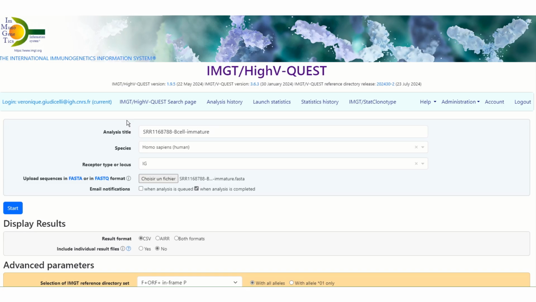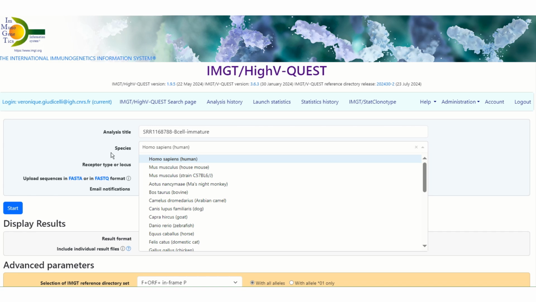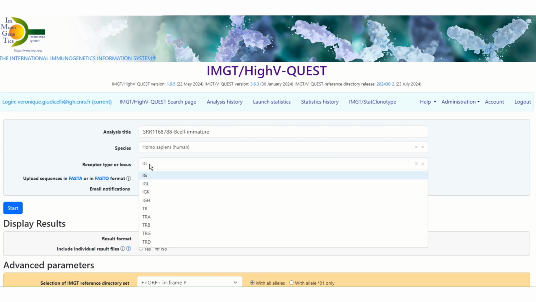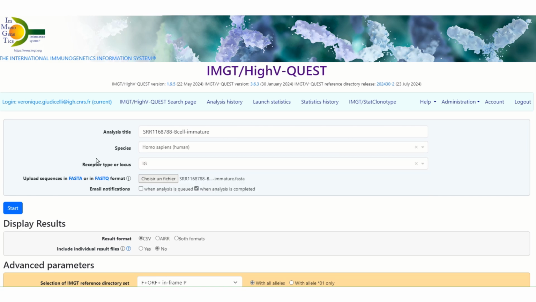For each set, you will have to provide a title, select the species and the receptor type or locus, and then upload a text file containing your sequences formatted in FASTA or FASTQ. By default, you will be informed when the analysis is completed. However, you may also ask for a notification when the analysis is queued on the IMGT servers.